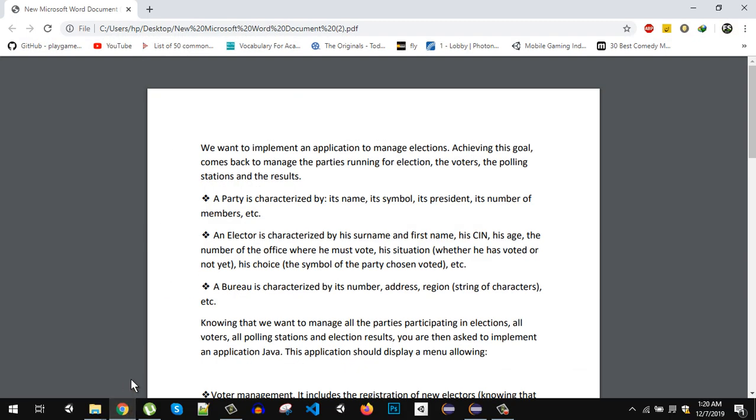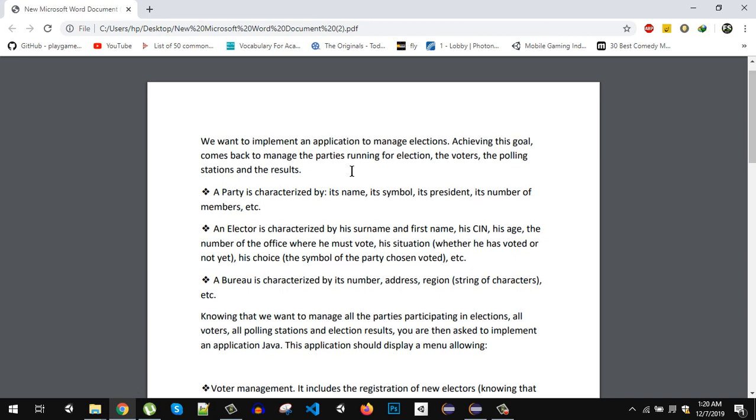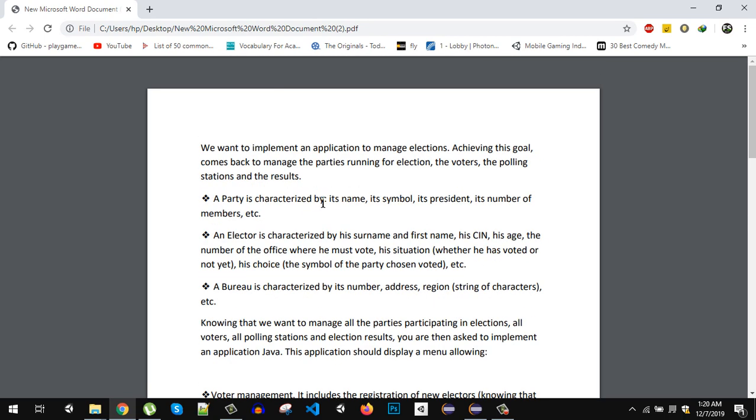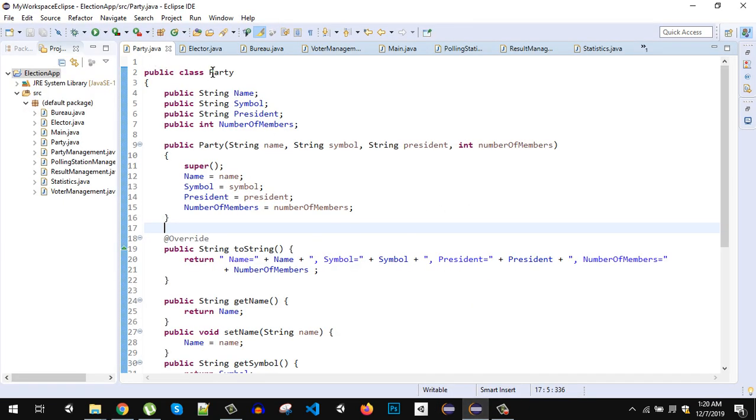So this video is about a short explanation of this election project. So here is the specification document of the app. First of all, we have a class which has these variables: name, symbol, and president. So we have implemented this class: name, symbol, president, and number of members.